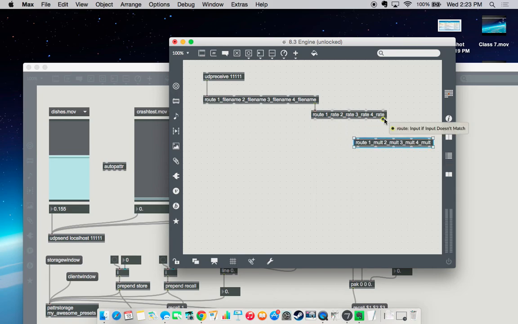So then you pass the very last output, if it doesn't match, of that route into the inlet of this one. And I think that's all the parameters that we have, right? 1, 2, and 3. 1, 2, and 3. Great. So any messages that come through these bpatchers should be routed out through all these options here.